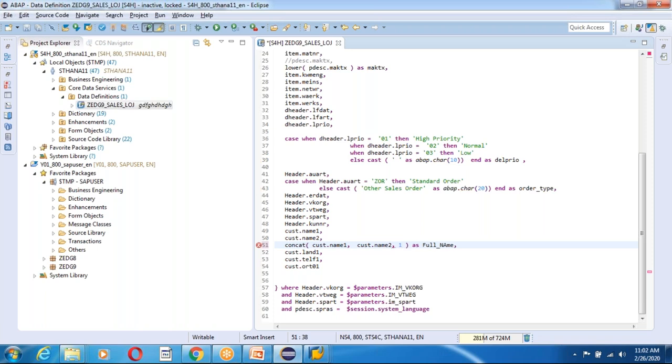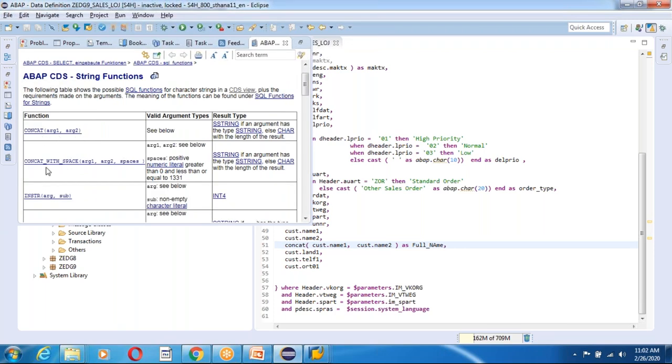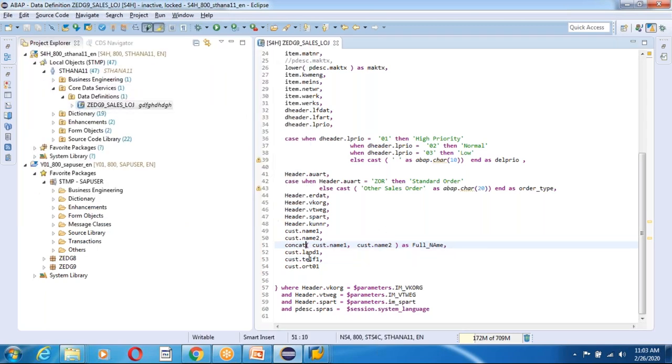Maybe I put one. What will happen? We'll see, guys. Control S, one space, two parameters. It is giving me only two parameters. Press F1 and see concatenate, argument one, argument two. So here you can see, guys, one more thing: concat with space. There is one more statement called concat with space. So you need to use a different function. If it is concatenate, you can do only two parameters. If you want to use concat with space, it is a function. Here you can provide argument one, argument two, and spaces. Maybe we'll use concat with space: concat underscore with underscore space. And here I put how many spaces you need. So the number of spaces is one.